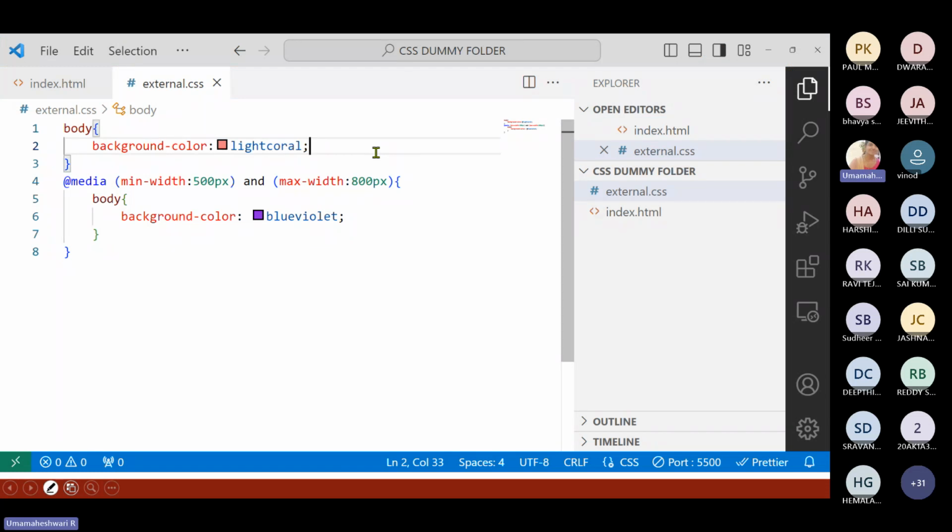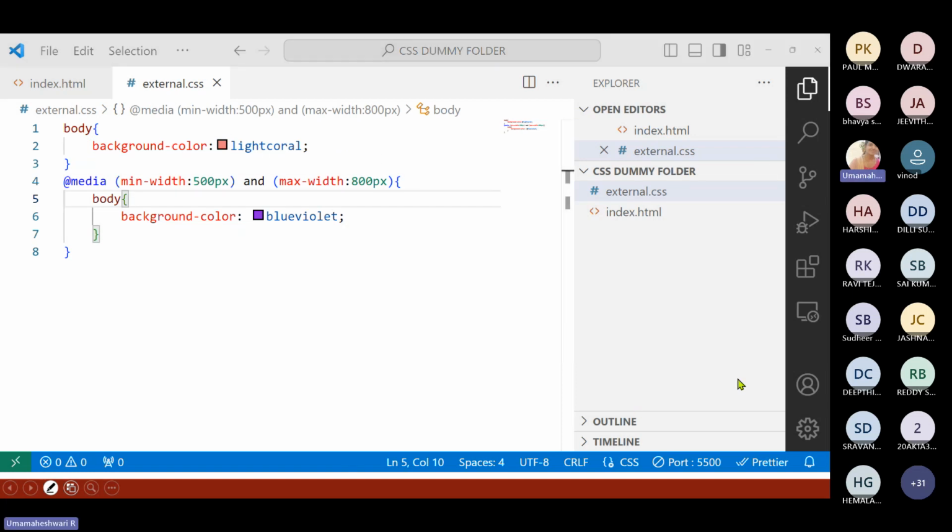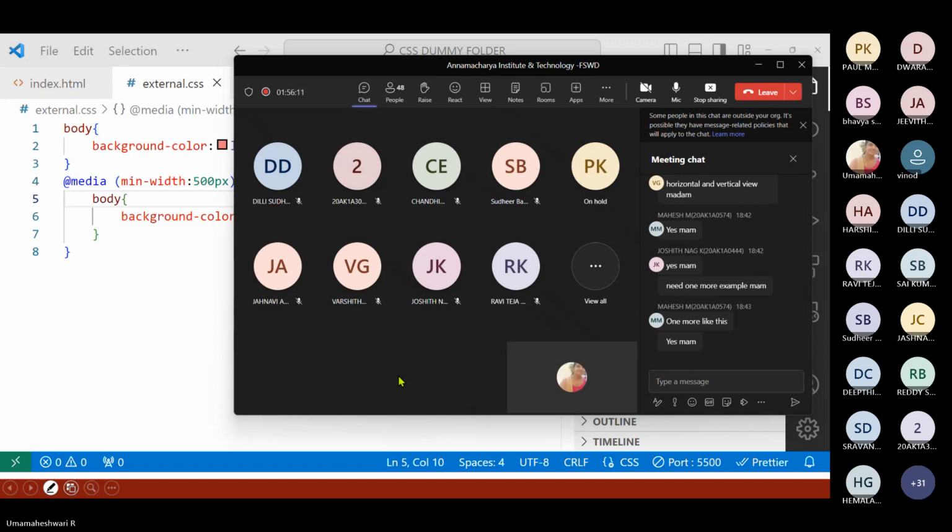The main idea of this concept is very simple. From this point to this point, whatever properties you give will be displayed. And for the remaining values, let's say below 500 pixel, this property is going to be applied, and above 800 pixel, again this color is going to be displayed. Clear? Very simple example. Clear, ma'am? Now is it clear? Still any doubts? Because it is a very, very important concept.